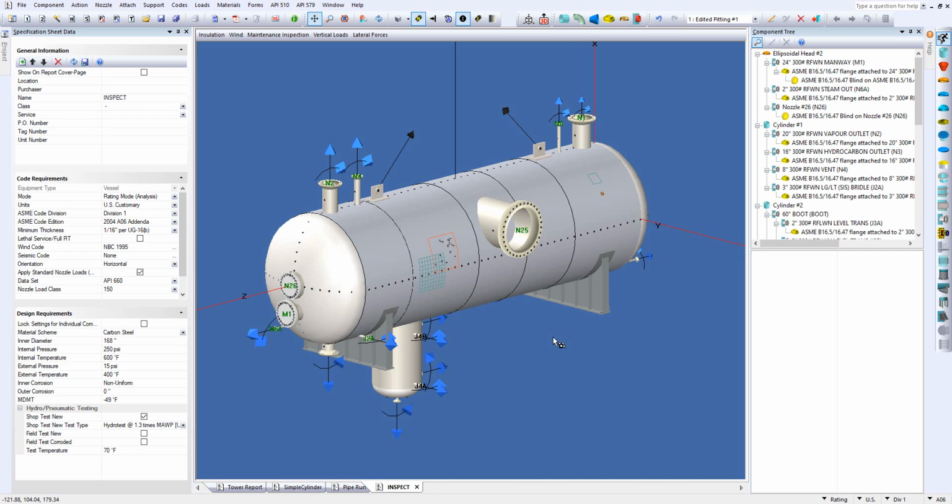Hello, and welcome to this short video showing the powers of using Inspect to do pitting assessments. Now, the pitting assessment is done per API 579 Part 6 in Inspect. And today I'm going to show you on this model how we can set up a pitting assessment and what the report will look like.